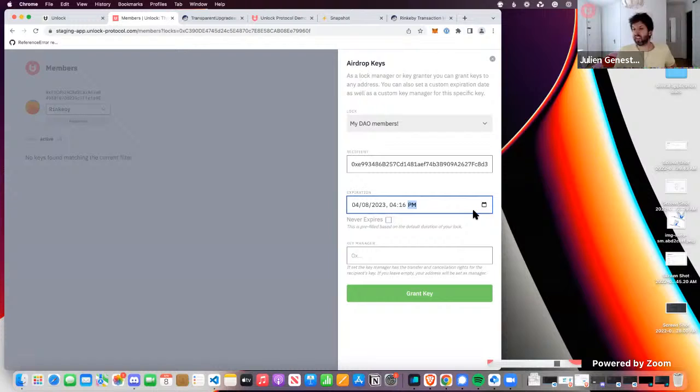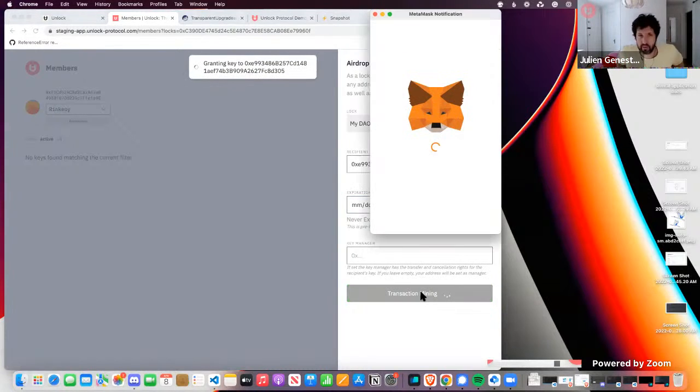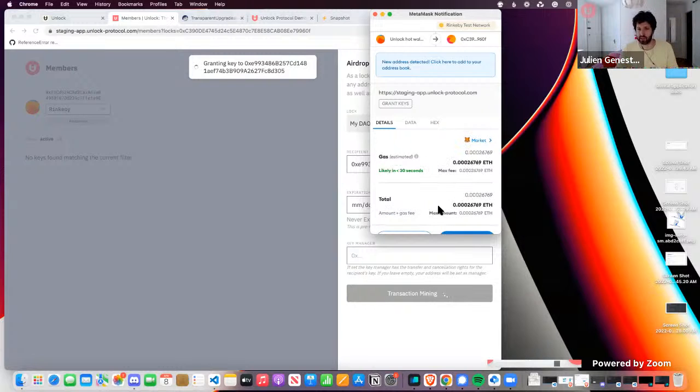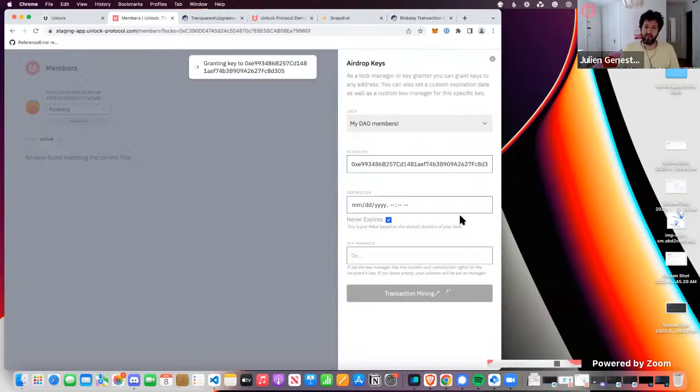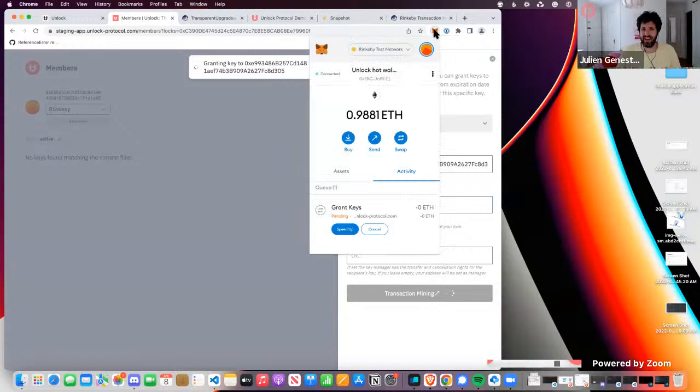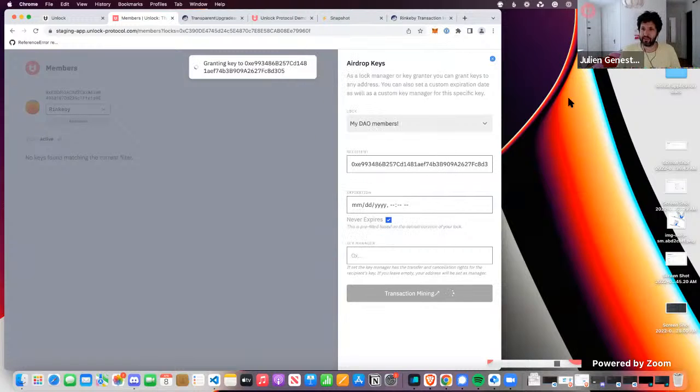I can set a specific expiration for that custom one, but I'm going to give you a forever one. And I'm going to click on grant key. Now I'm going to send a transaction, and technically what I'm doing here is airdropping an NFT to you. So you'll be a member of the DAO here. What's interesting is as soon as it gets mined, we're going to have to wait a couple of seconds as always. But once this gets mined, I got it today. This is awesome. Yes, absolutely. And so hopefully this gets mined quickly now.